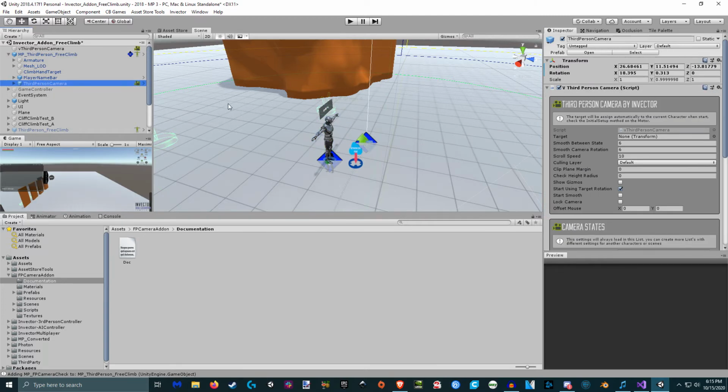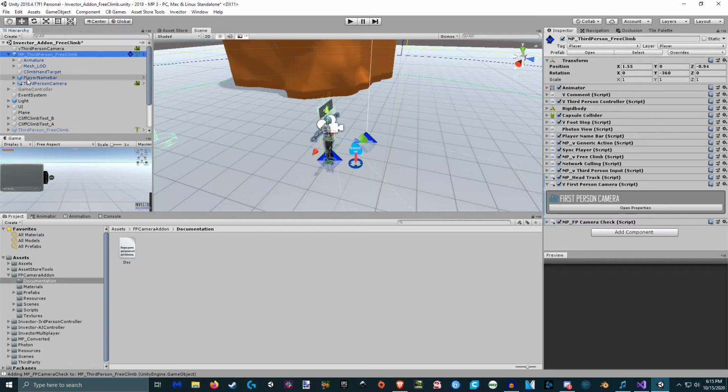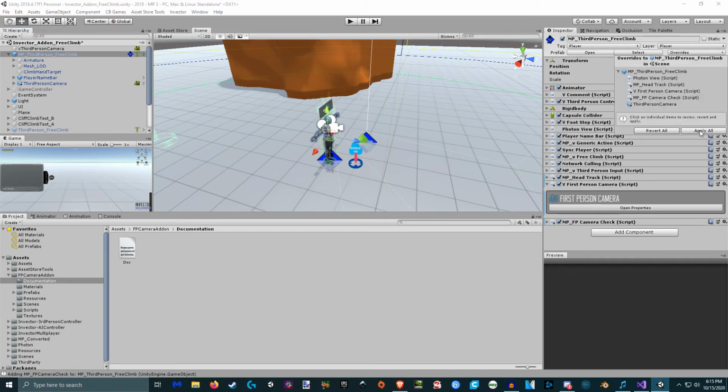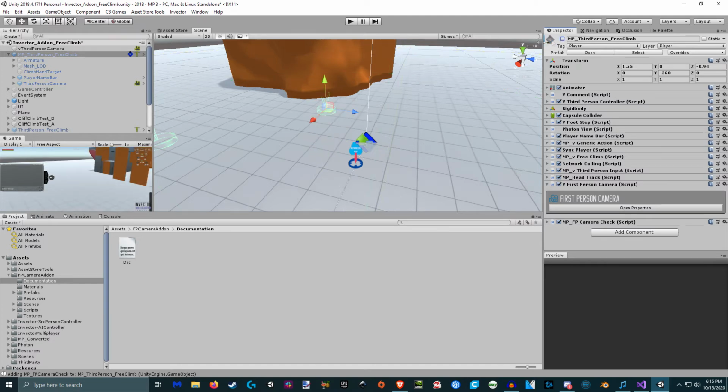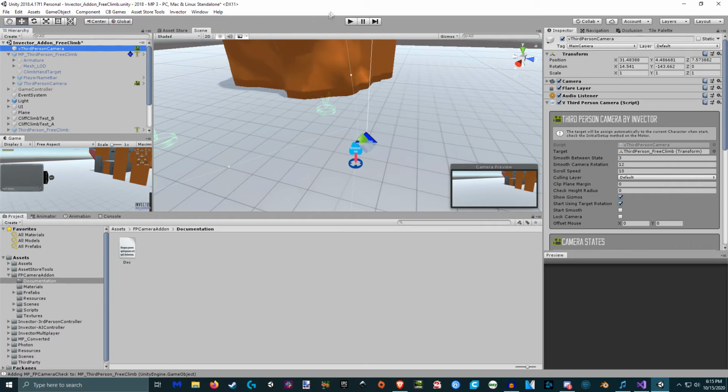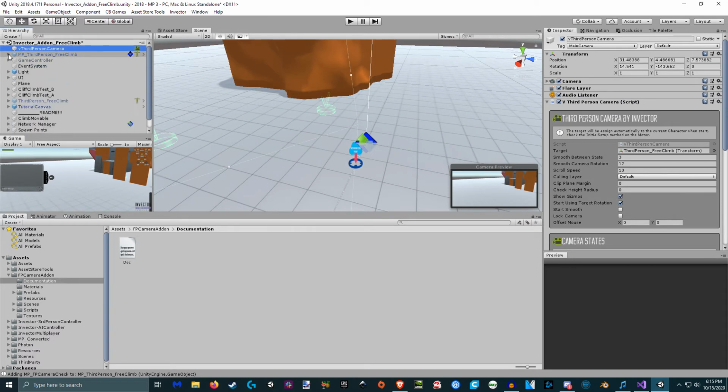Now I can come and, oh, it still doesn't. So let's Control Z that. I thought that would fix it, but I guess not. So let's go ahead and apply him there. I'm going to disable him from the scene. And you'll see that this first person camera here is set.